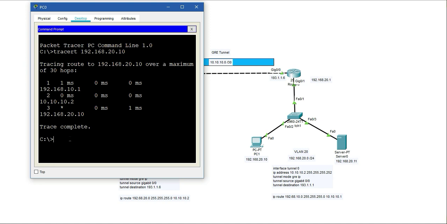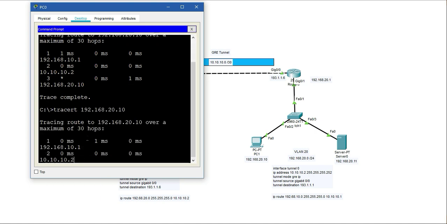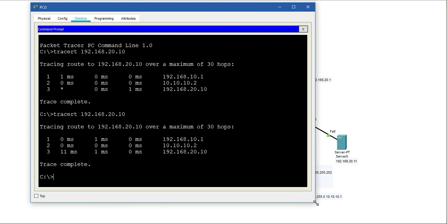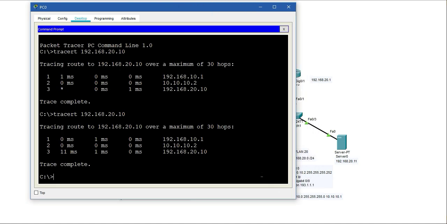So the command to use is tracert, and I'm going to trace the route to IP address 192.168.20.10, which is PC1 on the VLAN 20 network. Okay, so this returns the path that the traffic will take.